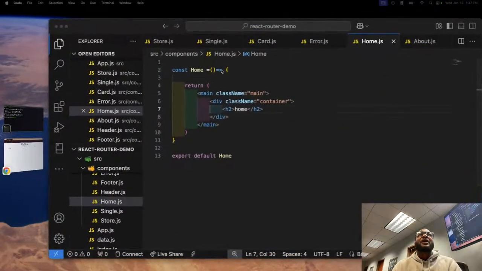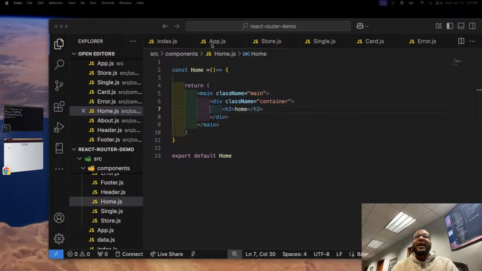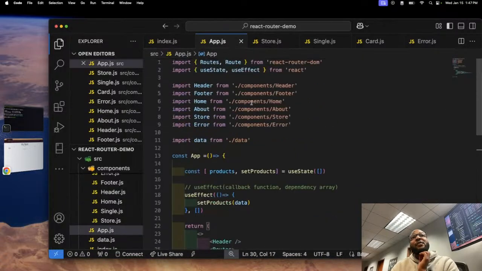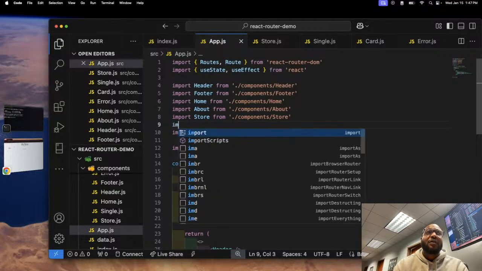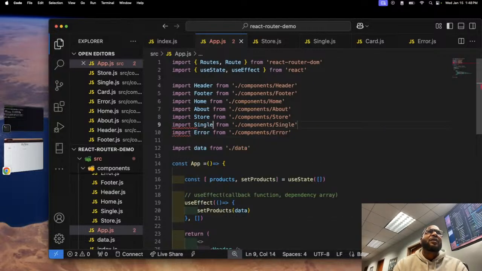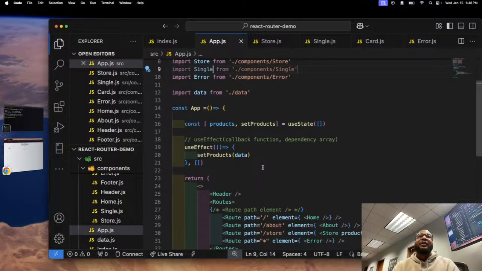What I do want to do is add this to my app.js file. So I'm going to come over here and import Single, that Single component. And what I want to do is create a route for it. So how do I go about doing that?